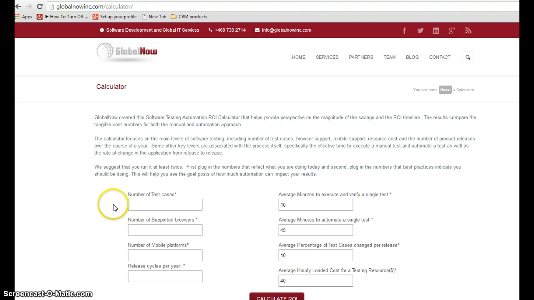The number of test cases, think regression test here, and this is the number of tests that you perform on your software application before you move it into production. I'm going to put a number of 200 here, and then we'll move to supported browsers.